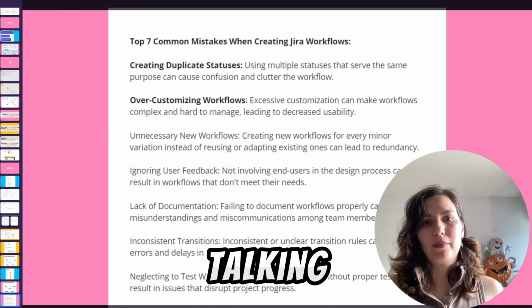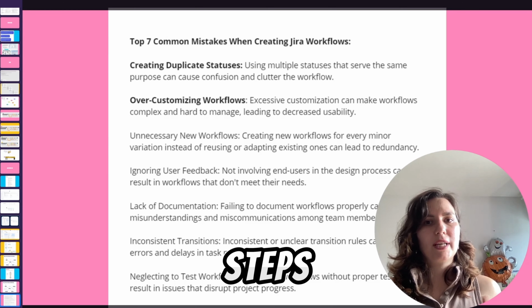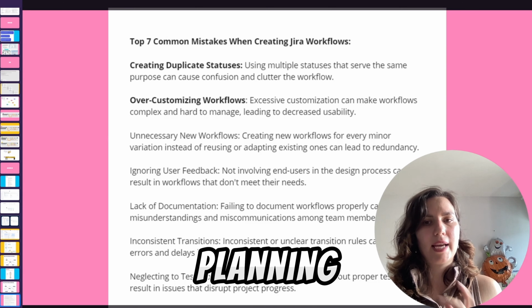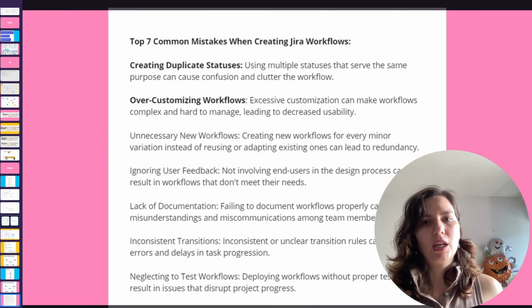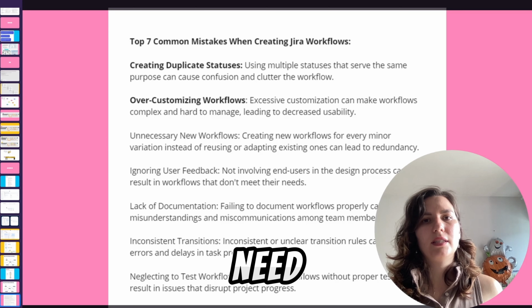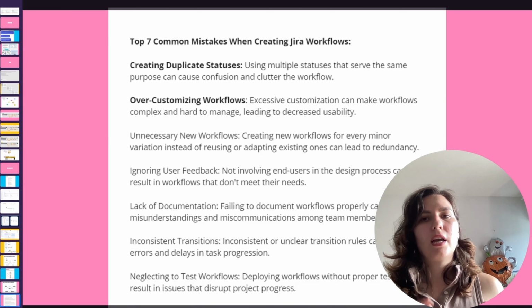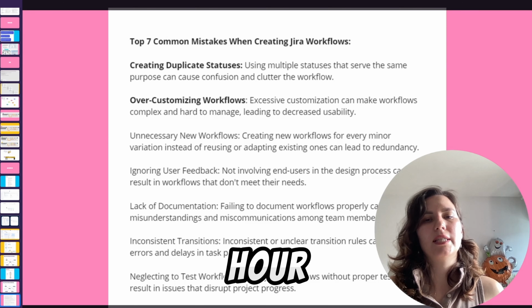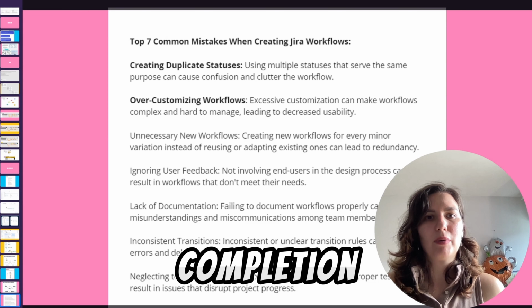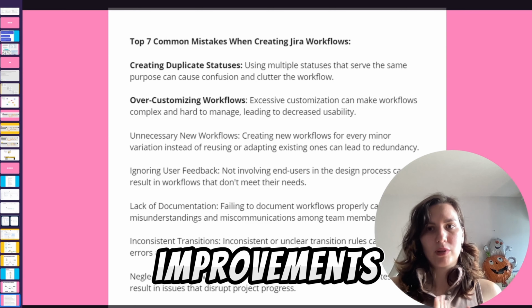If we are talking about the 5 steps of a workflow, the 5 workflow steps are initiation, planning, execution, monitoring, and completion. Initiation defines the task's need, and planning outlines steps and resources. Execution carries out the activities, monitoring oversees and adjusts the process, and completion finalizes tasks and evaluates for future improvements.